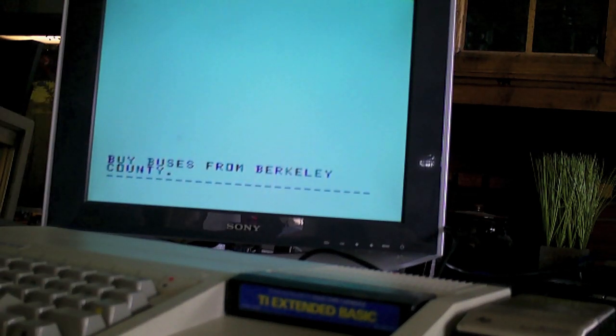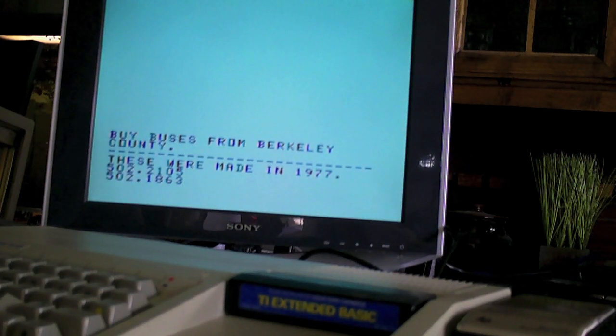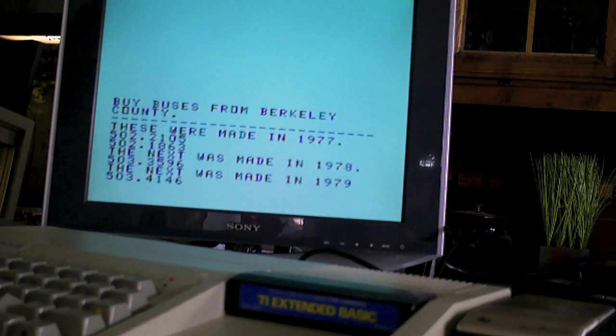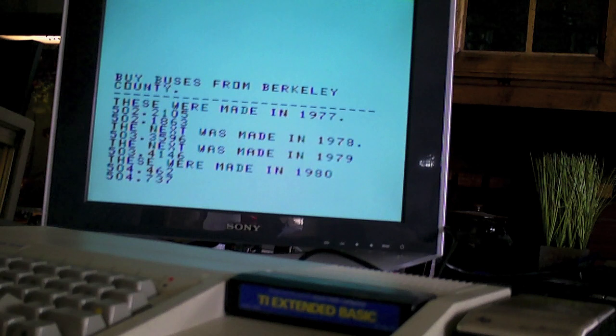Hello. My number. These were made in 1977. 502-2105. These were school buses that I used to drive. 502-18. I don't know, I made a list of them. 63. Made in 1978. 503-35-96. Made in 1979. 503-41-46. Made in 1980.